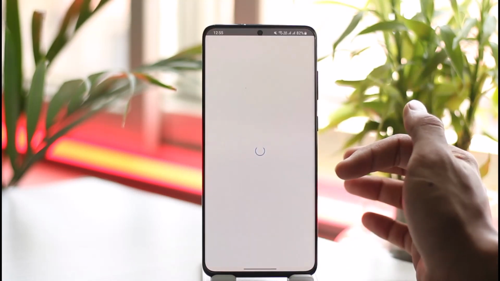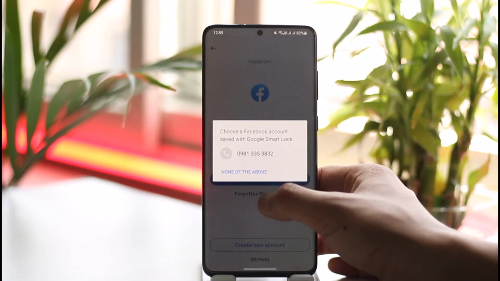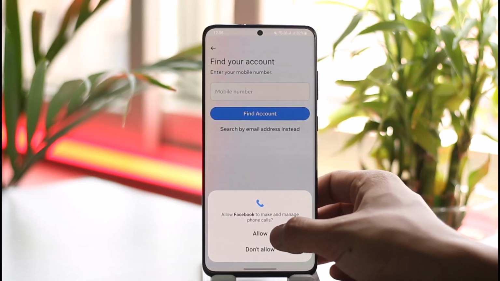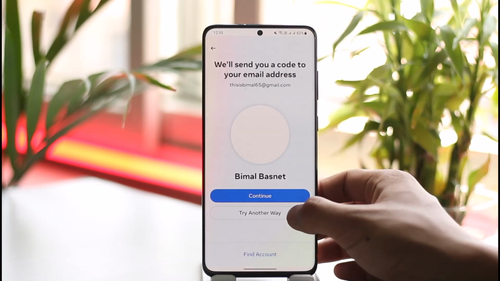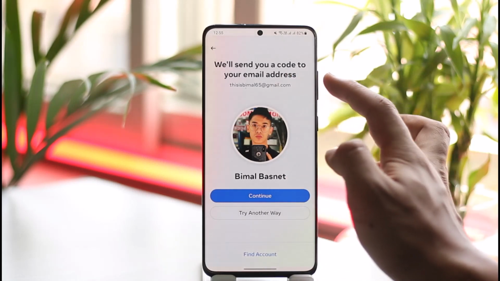default if your account is saved then it will ask you to log into one of its saved accounts, but I'm going to select login to another account, and then here I'll select the option called forgotten password. Now all I need to do is allow the Facebook application to try to send a code. So you can see it says we'll send you a code to your email address.